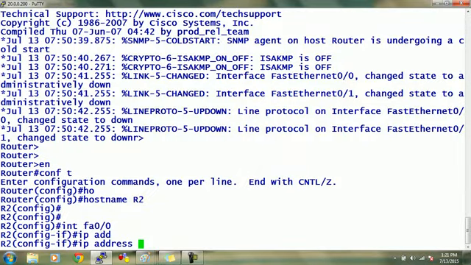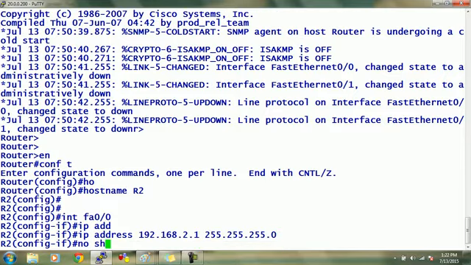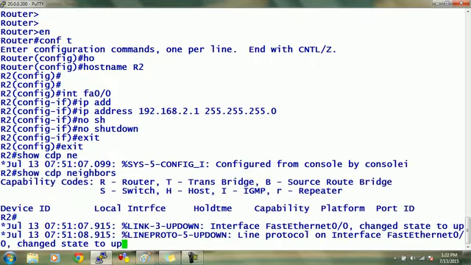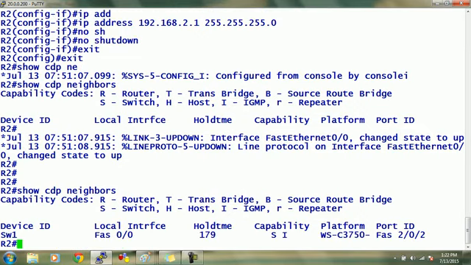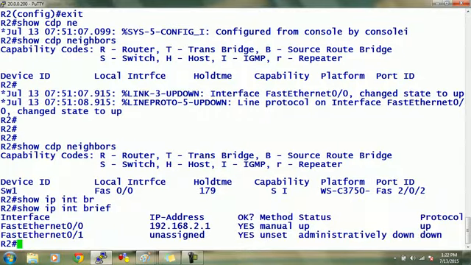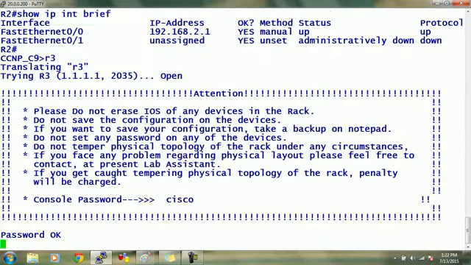Fine. R2's interface is FA0/0. We are using it for VLAN, 192.168.2.1. Network is different. Yes or no? Show CDP. It is also connected with switch. Any problem? Show IP interface brief. Other port is shut down. Now I will come to R3.